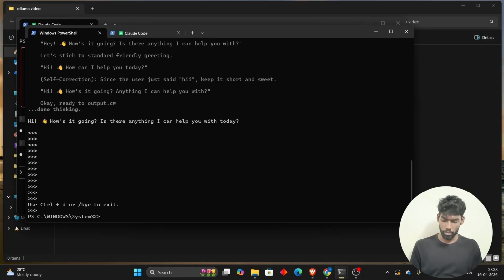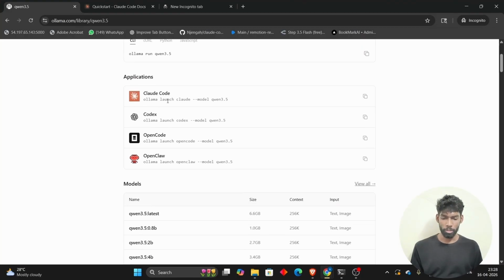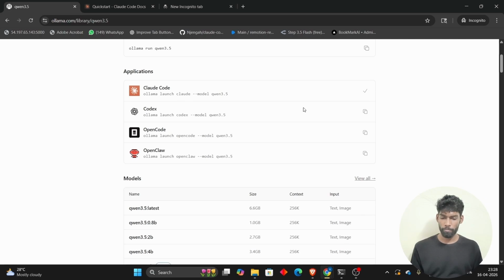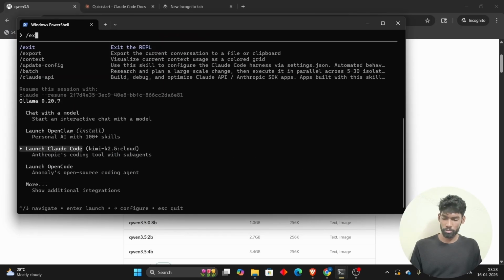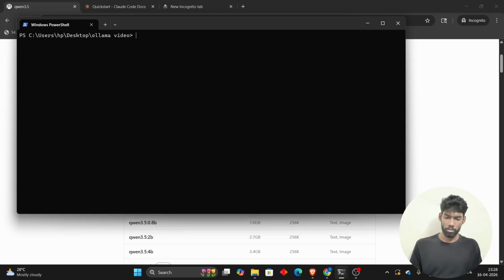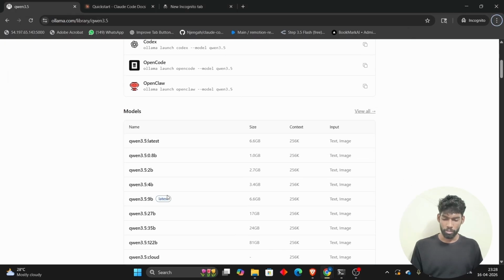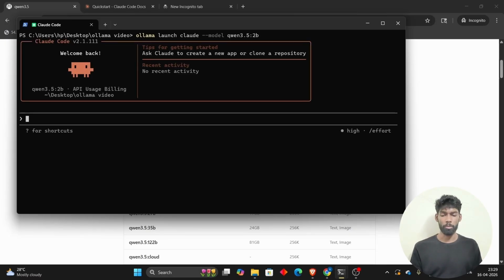Control D, bye bye. And to launch Claude Code with a specific model, what we require is Ollama launch Claude with the model. We are going to copy this, come here, say exit, and control C, clear. So I can paste it over here, and after that I have to give which 2 billion parameter model, or else it will start downloading it. Ollama launch Claude and the model I gave.